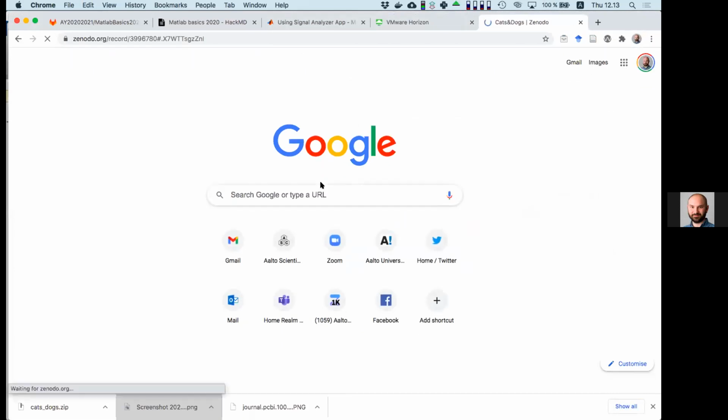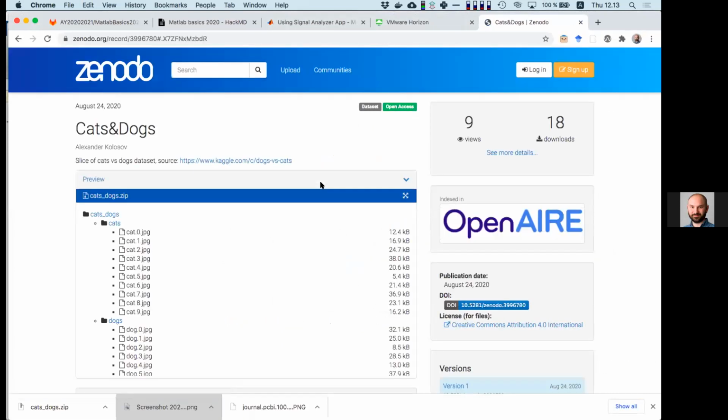Zenodo is an amazing service for researchers where basically you are allowed to publish your data. Of course, we are not always allowed to publish our data, especially if you're working with sensitive data, personal data. But often in many fields of science, this is not an issue. So you can actually publish your data.